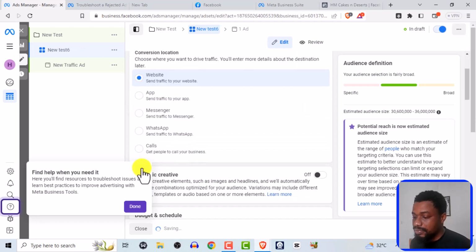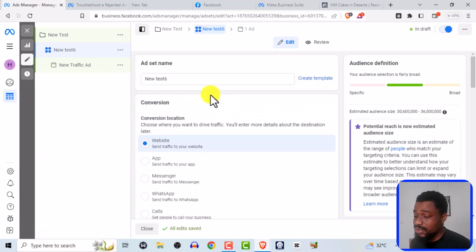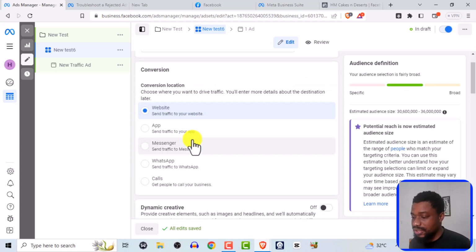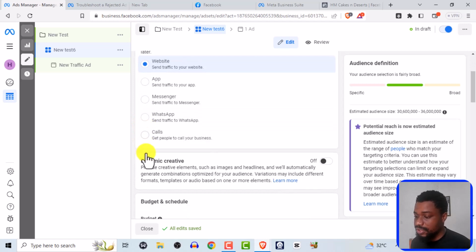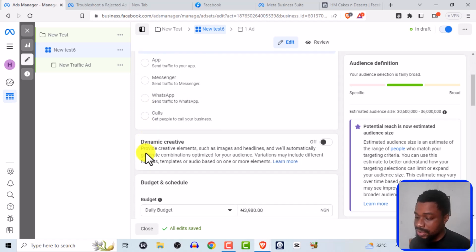So here you want to select the conversion location. You want to select where you want to send this traffic to. Do you want it to go to a website? Do you want it to your app? I know we talked about app install already, but you can equally send traffic to your app. And then we have Messenger, we have WhatsApp, we have calls and stuff like that. I'm just going to use the website. So we have website selected right here.